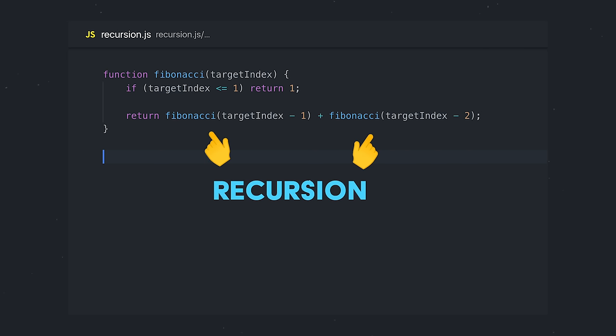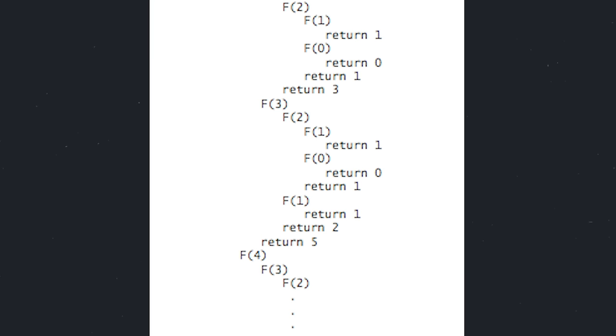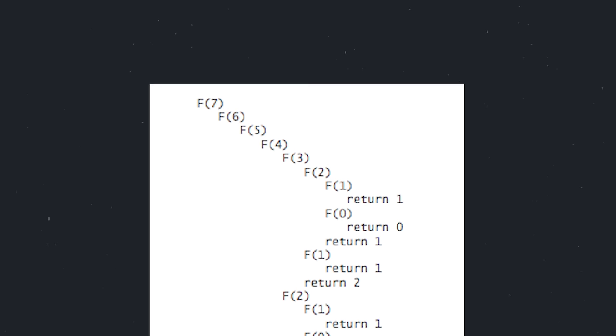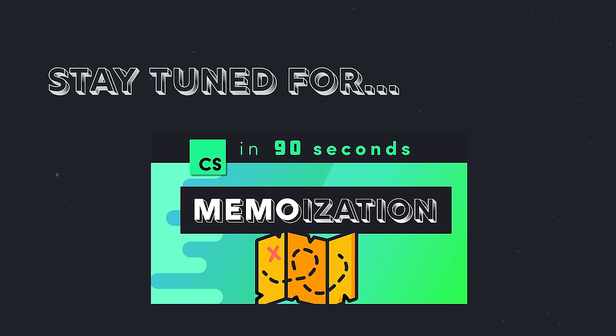There's a big problem here though. It will traverse down the entire sequence for every single index. That's O to the n squared time complexity, which is not good at all. In the next video, I'll explain how to improve this with memoization.